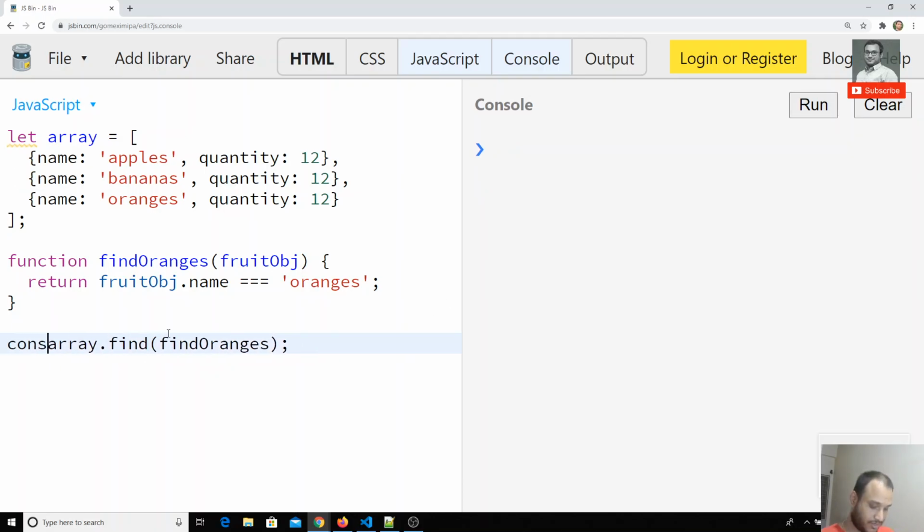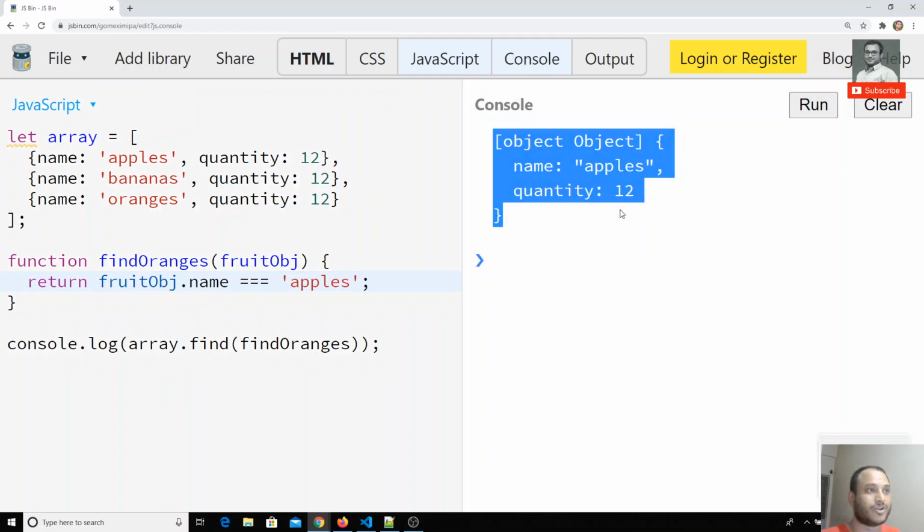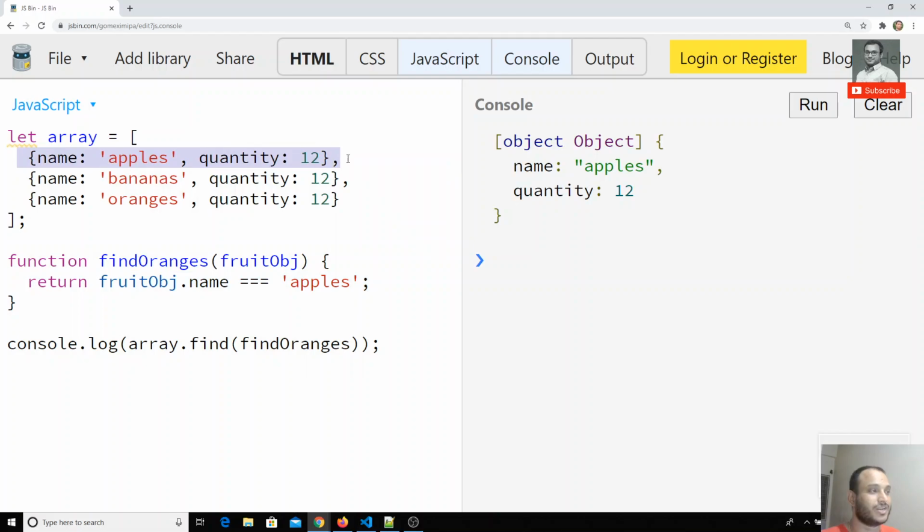Now we will console.log here, and if I run this, I got the oranges. If I try to find apples, you can simply change it here. Only one loop iteration will run; it will find it in the first element and stop going to the next element. In this way we can find any value in an array of objects using array.find.